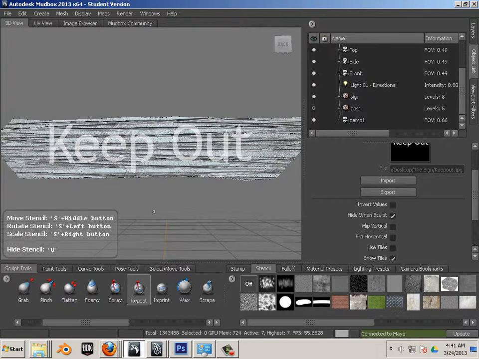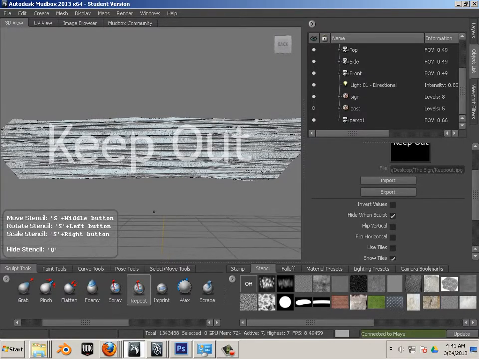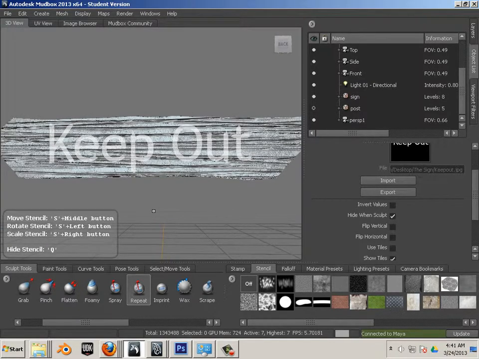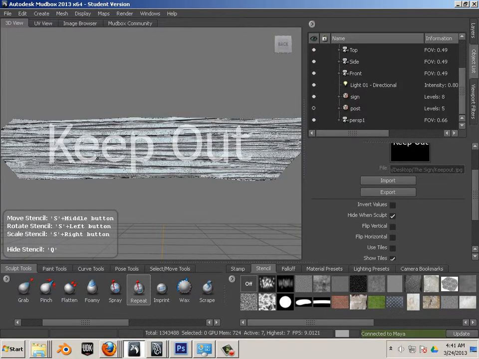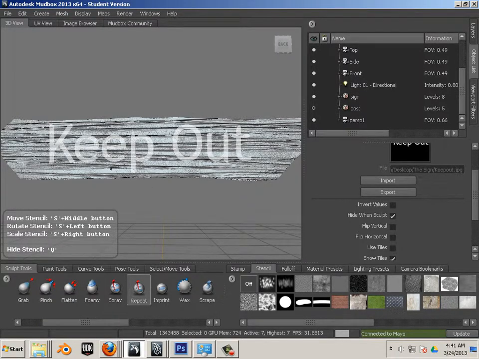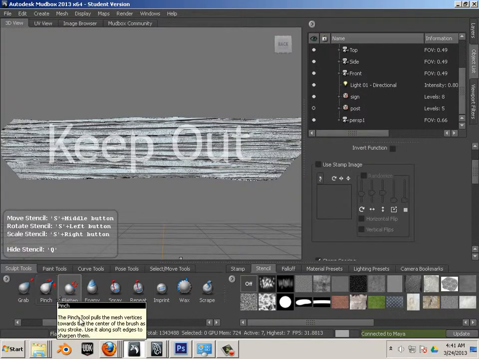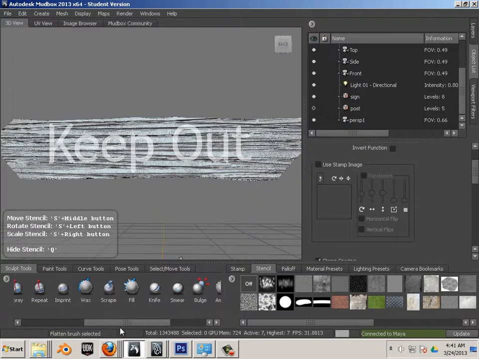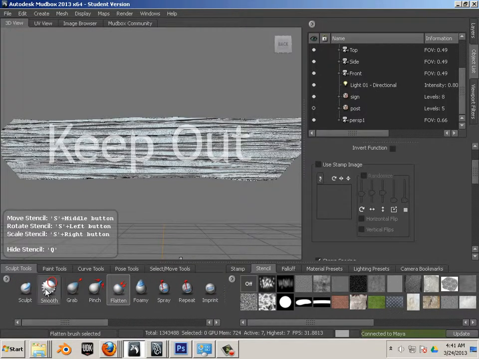And then what I want to do here is flatten out a little area and put keep out there. Okay, so I'm going to just basically lock my view right here. Try not to move it or use the Alt button in any way. And then I'll use the flatten and smooth. Okay, how about we use smooth first. And let's try this out.